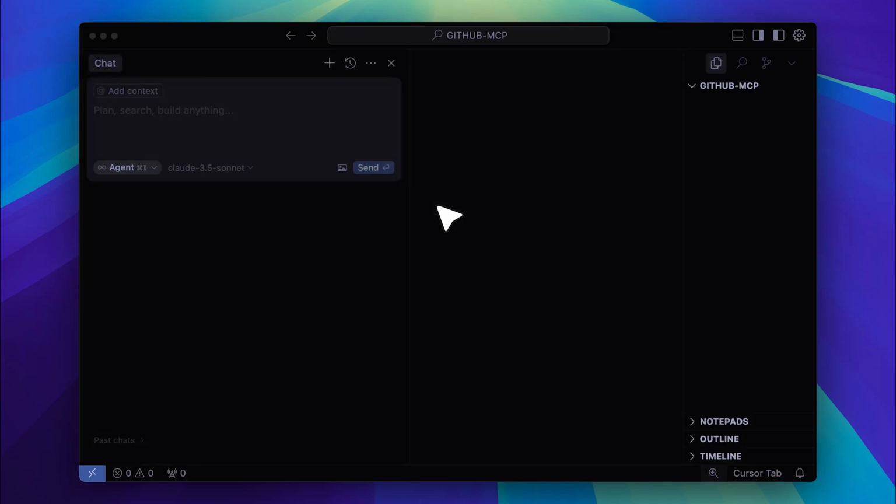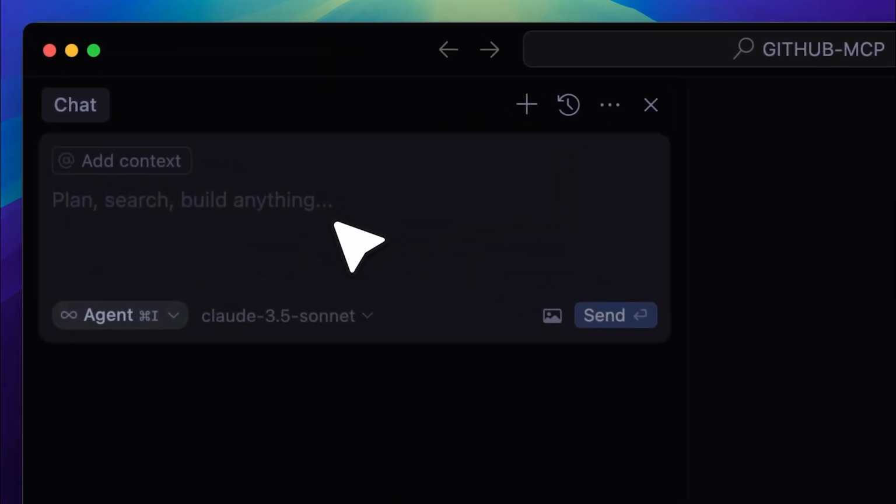So, in my opinion, you don't really need to use the terminal anymore, at least when it comes to GitHub. Let me show you what I mean. Everything can now be automated with this new tool. For example, let's ask it to create a repository.